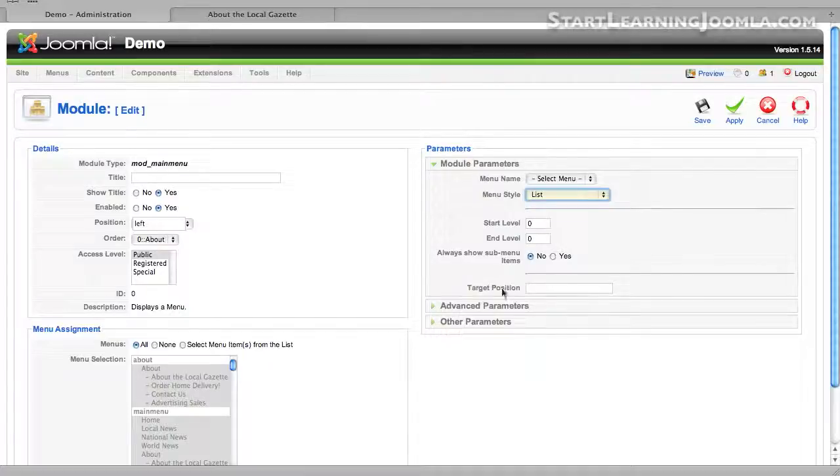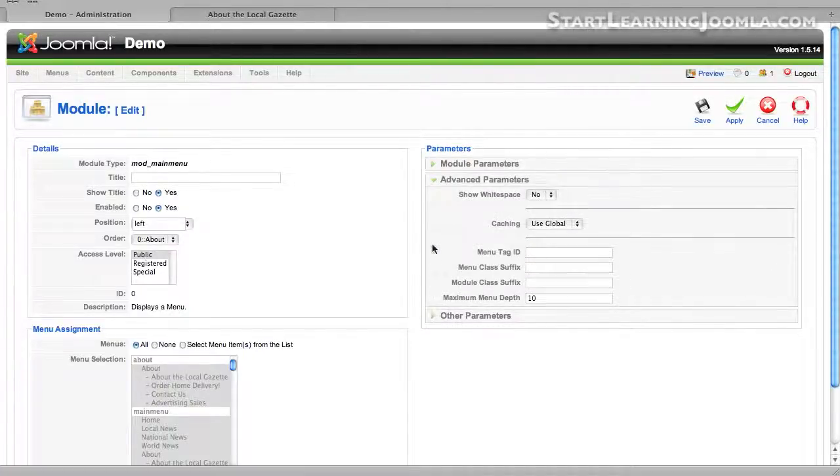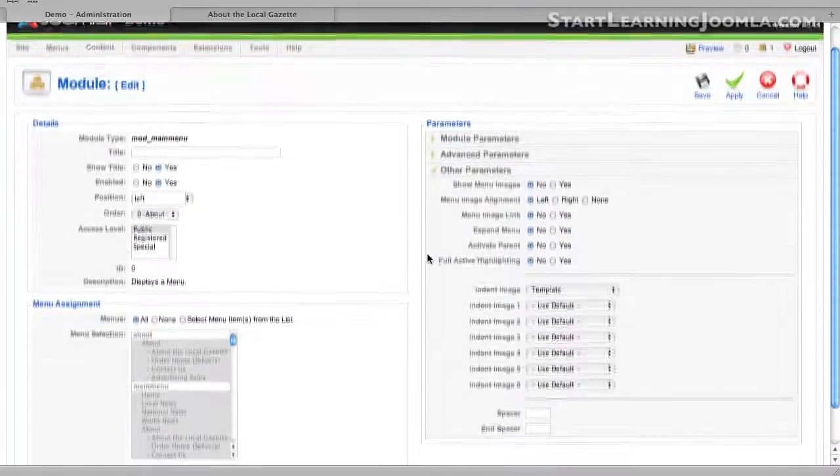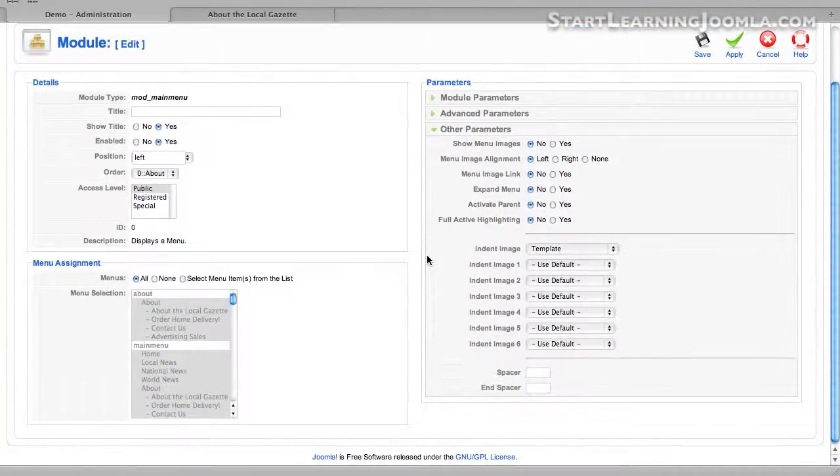The advanced parameters here are used really only for customized formatting in individual templates. Your template author can choose to create interesting menu styles and should let you know how to select them under here. Lastly, the Other Parameters section contains some very useful settings for how the menu will be displayed. Menu items can have images associated with them if your template supports it. Here, you can control whether they are displayed in this particular module and how they're positioned.